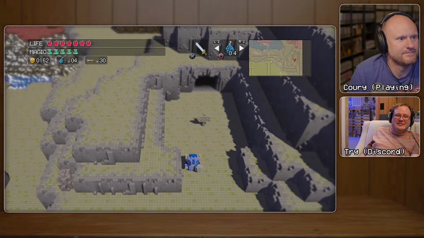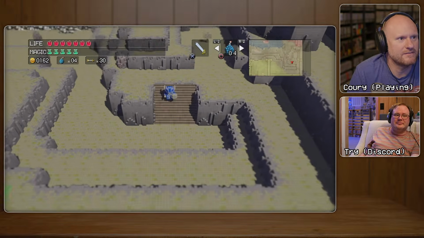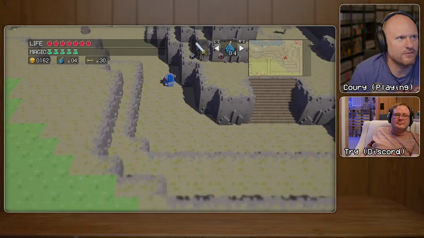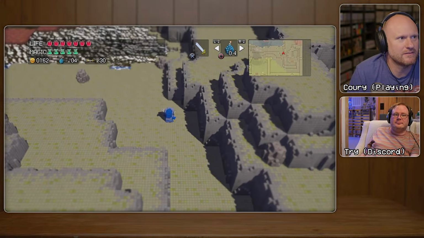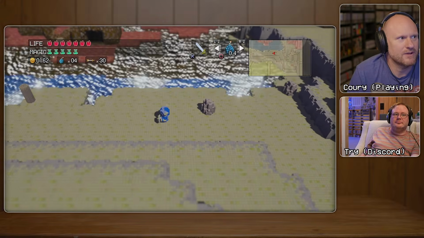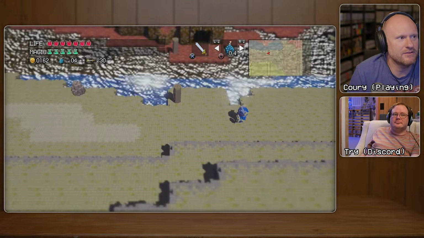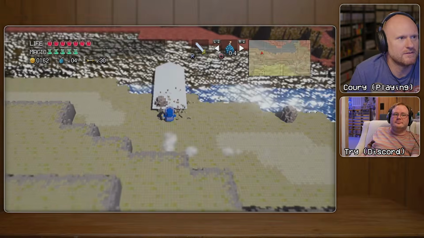Looks suspicious. I think I'm almost to the temple. So if I get to the temple here, I can wrap it up there. Although it looks like I might need the hook shot to get to the temple.